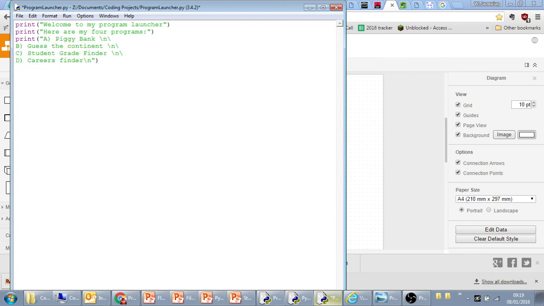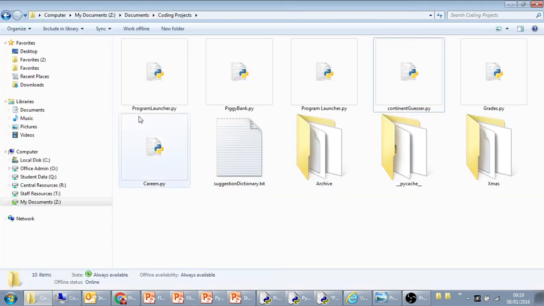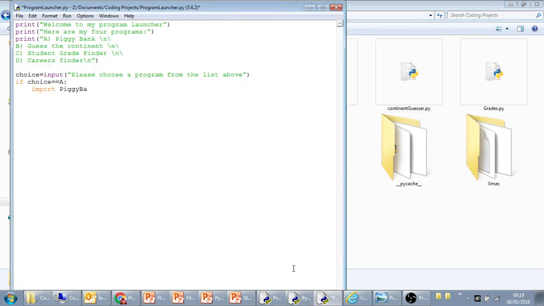After that, so that's our first parallelogram complete. After that it says input a choice. So here I'm just going to do choice equals input, please choose a program from the list above. And then what I'm going to do is say if choice equals A, so that's the Piggy Bank, then I'm going to import. The name of my file here is called PiggyBank with capital P, capital B. So I'll go import PiggyBank. And then I'm just going to run PiggyBank, the procedure which is called main.